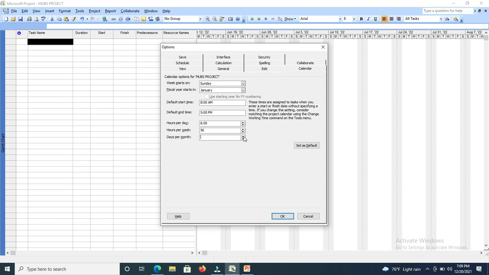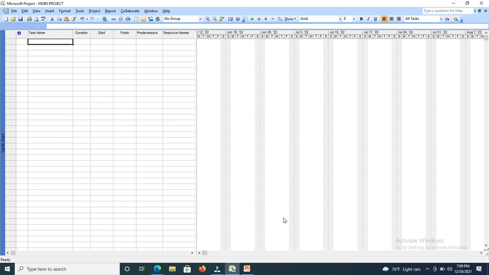Now this is very important because it's going to help you determine the costs. Once you put in the wrong days per month, then you get a wrong total cost. After all that is done, you click on the OK button. After working on the preference settings, you can now feel free to enter the tasks since we have worked on the major settings.